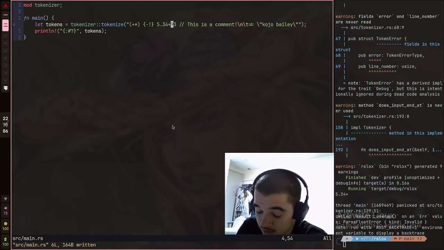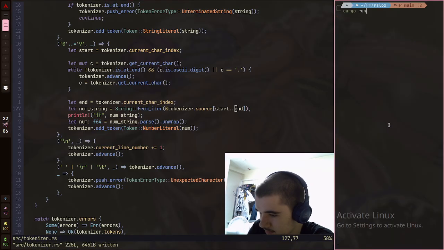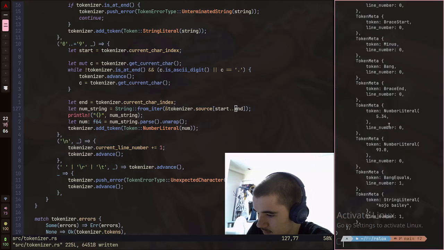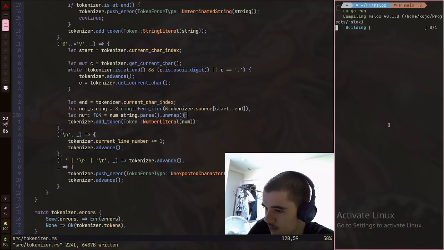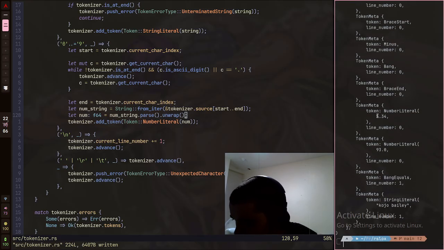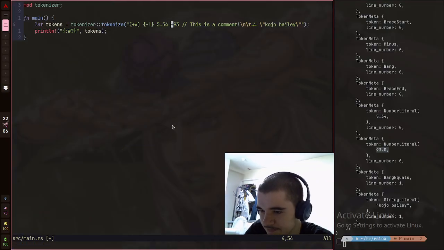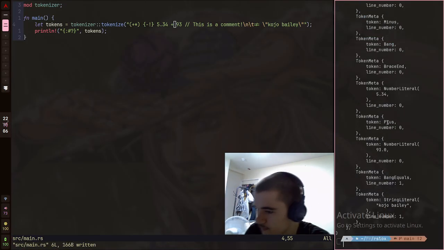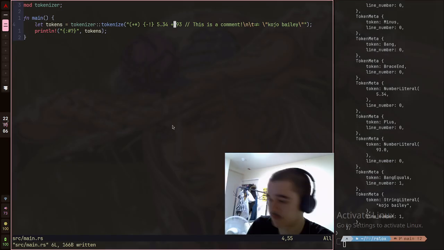Okay. So J end. So I need to actually exclude the end, I guess. Yep, now it works. Okay. So we get token parent start, asterisk, all that stuff, minus bang. Then we get 5.34 and 93.0, which is correct because they're both floats. Nice. Cool. That works perfectly.